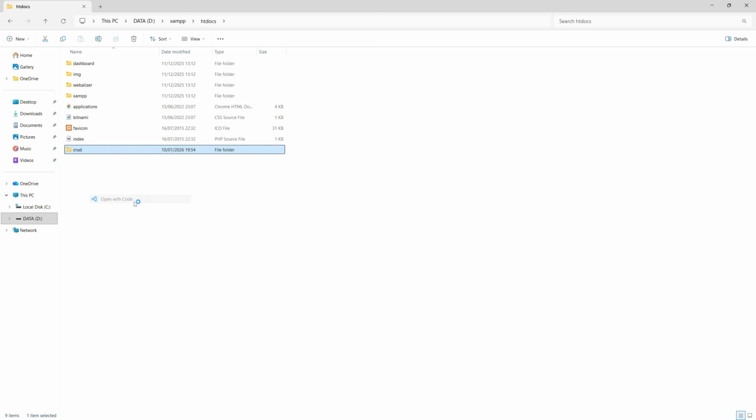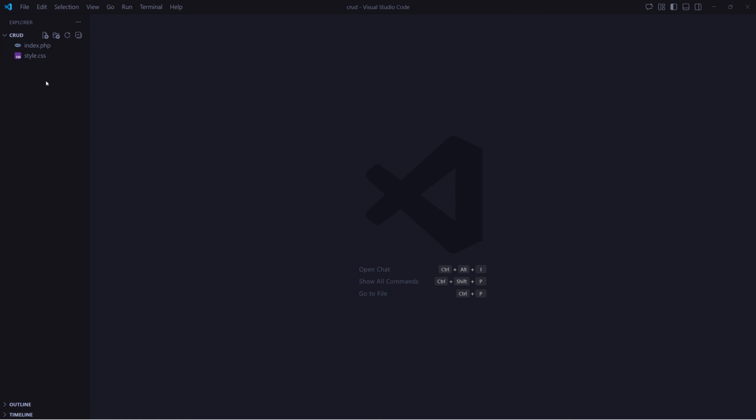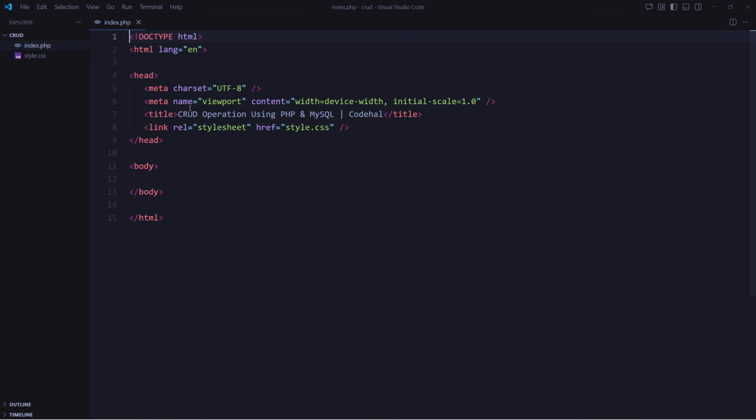Next, I will open this project using my code editor, which is Visual Studio Code. You're also free to use any code editor you like. This is the PHP file that I've prepared, and inside it there is already a basic HTML structure. I've also added a link tag to connect this file with the style.css file.